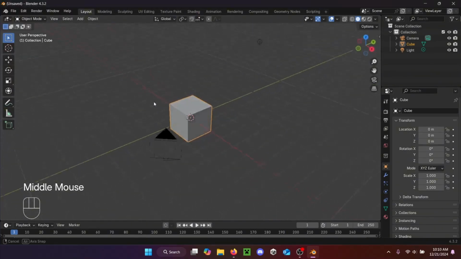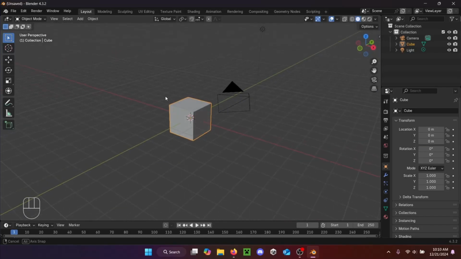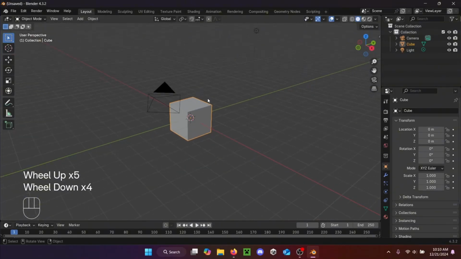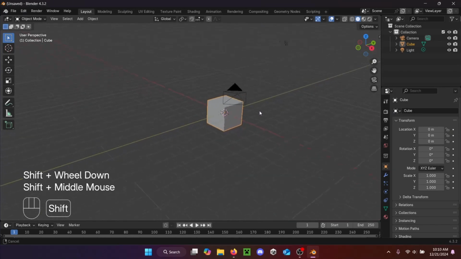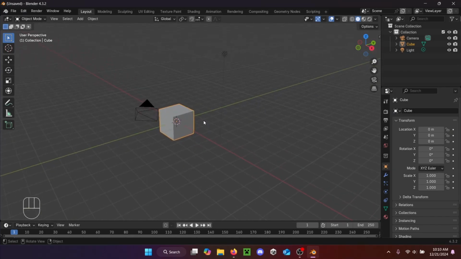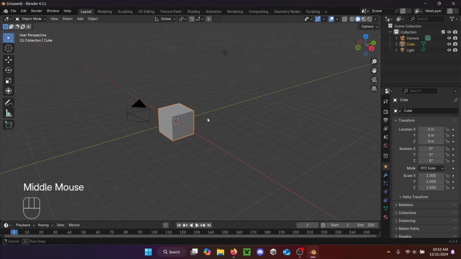Anyways, holding the middle mouse button down, you can move around. Scroll to zoom in and out. If you do Shift plus middle mouse, you can move left and right, up and down. Control also does zooming as well.